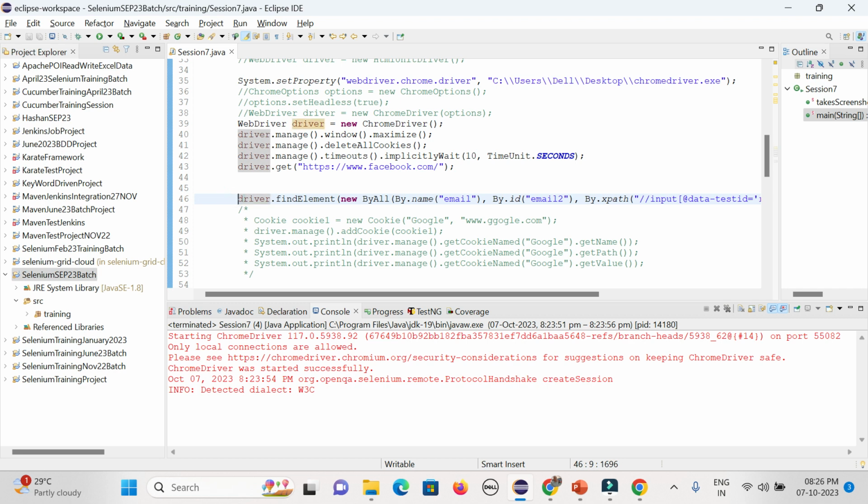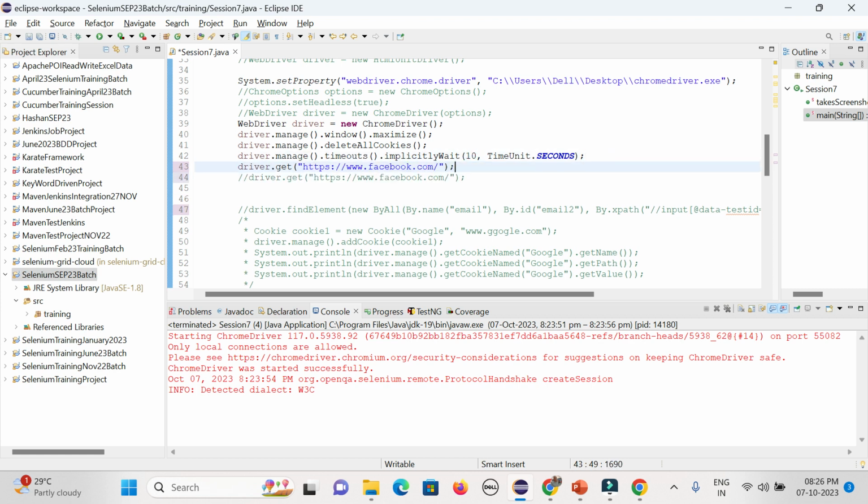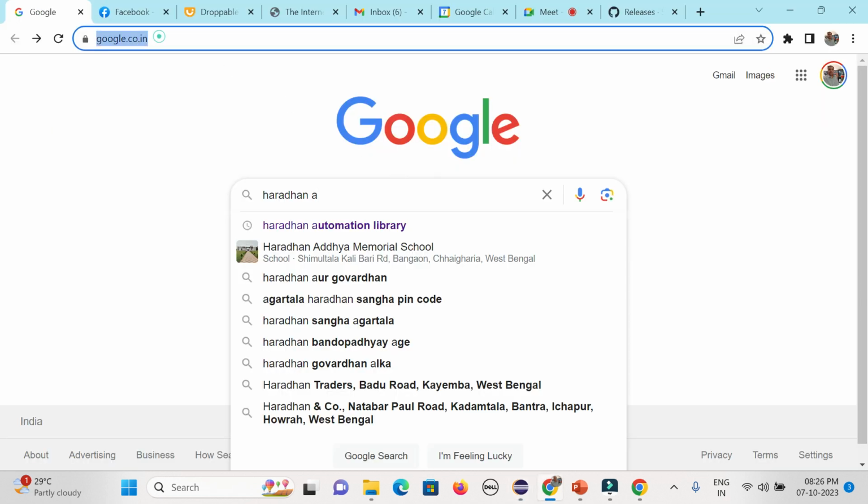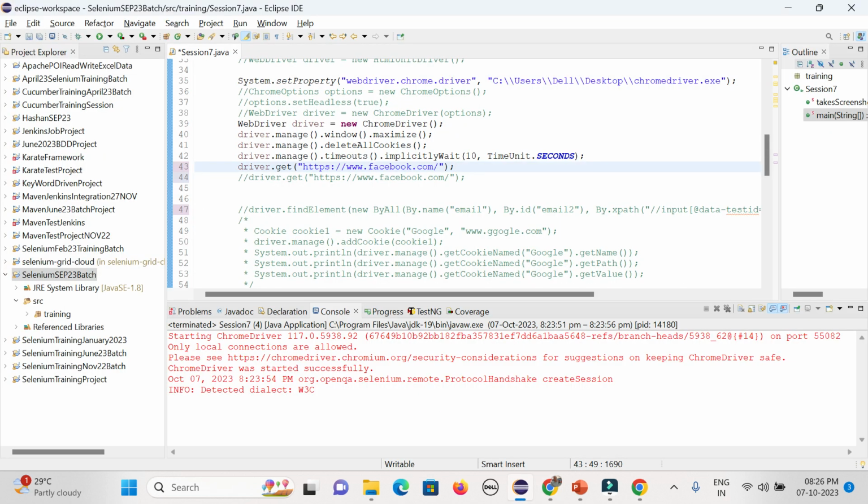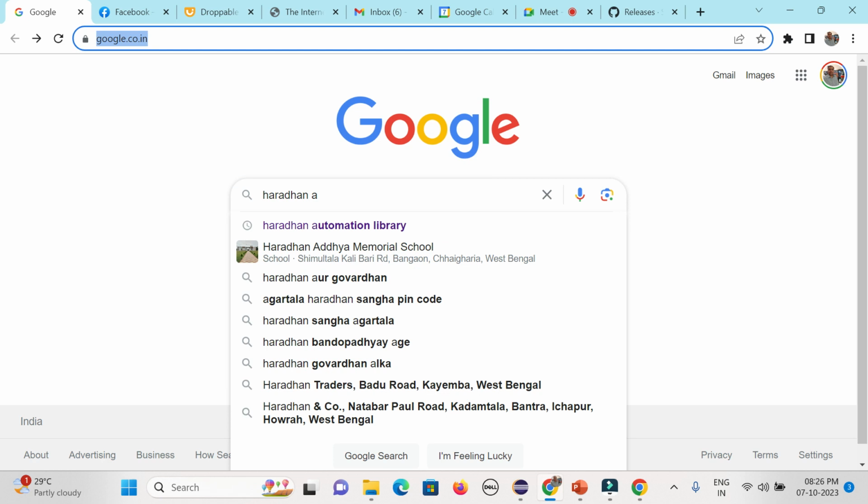So instead of Facebook, I will go for the Google page. So this is the first one: I am opening the page. Then here this is the search box, right? I need to enter some value.